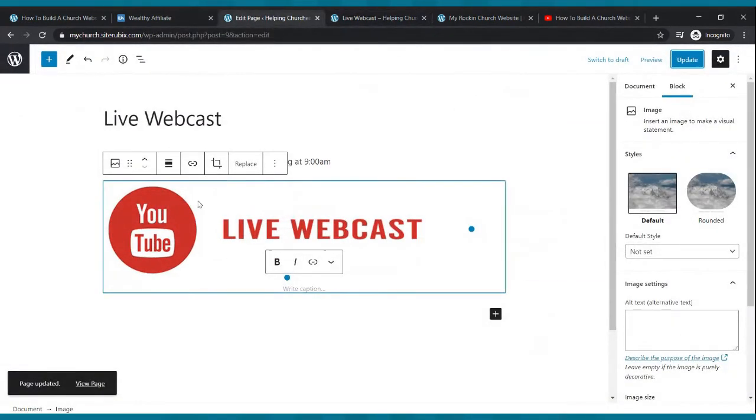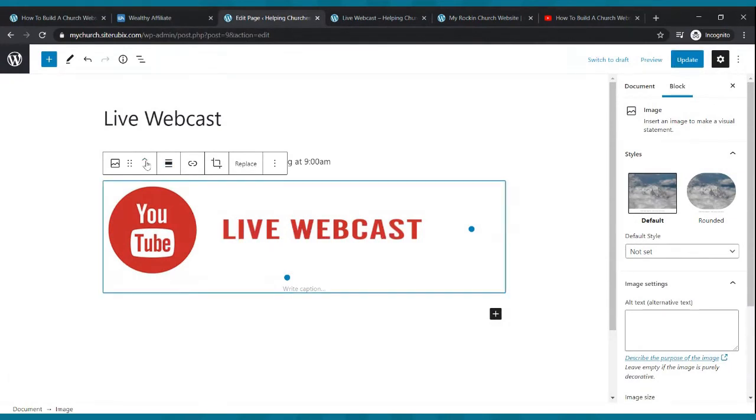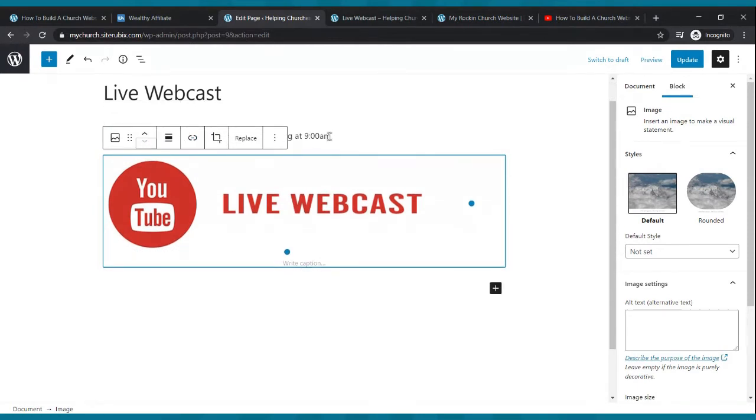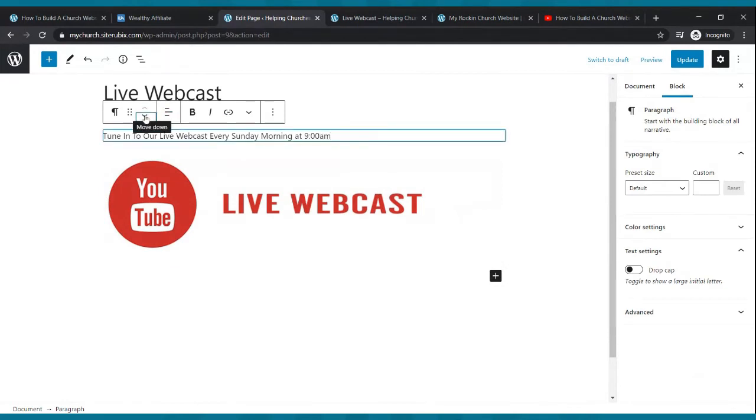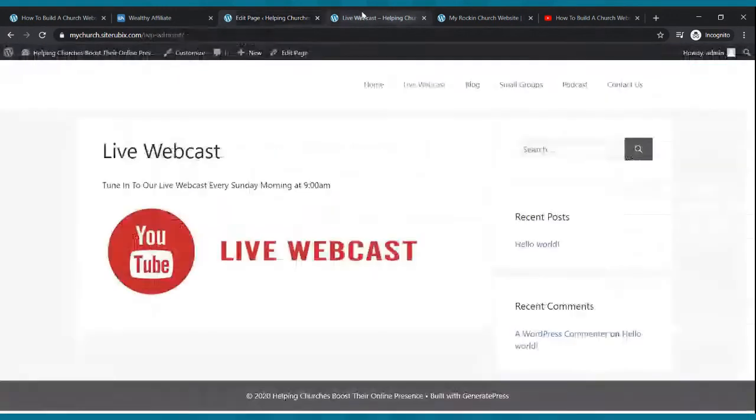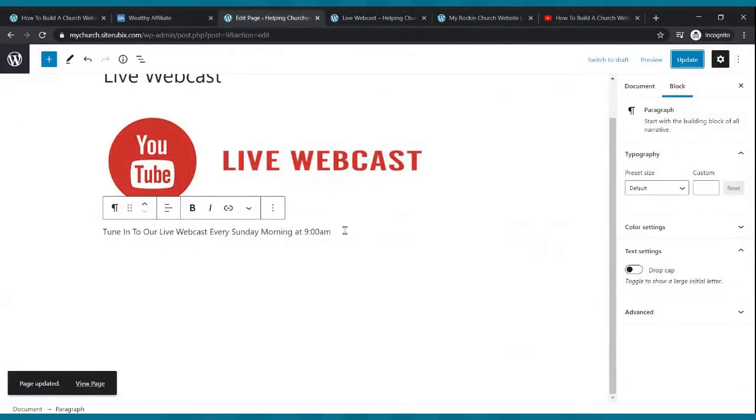So, what you do to move any object on your website, you click it. See these arrows right here? You click the arrow up and it goes up. You click the arrow down and it goes down. And that's with any object. If I want to move the text down, I just click the arrow. Click update. I click refresh. Now the image is on the top. That's rocking, huh? Okay, so let's add the webcast feed.